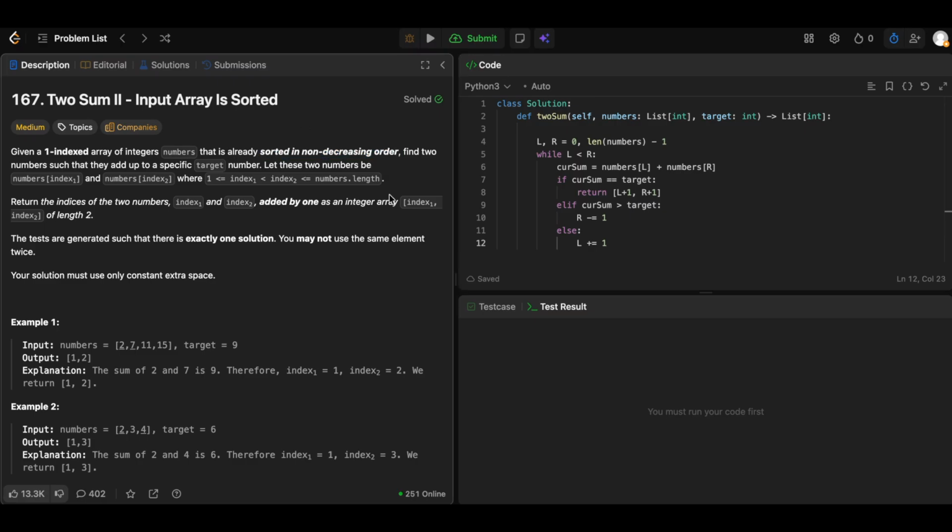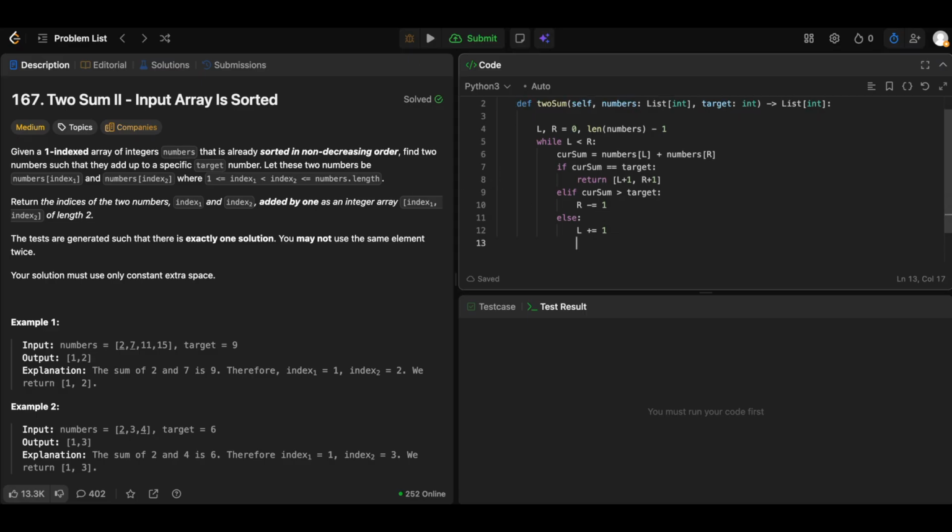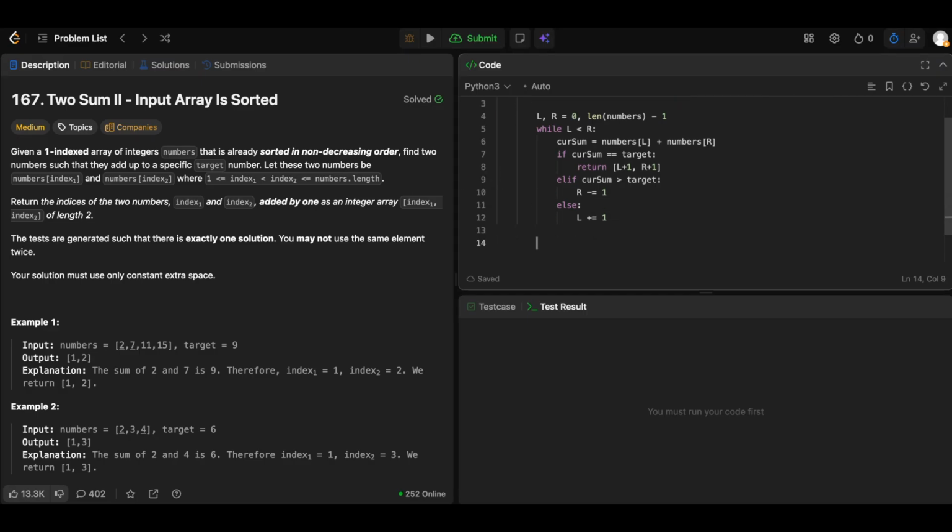So we don't have to worry about negative values, or even if there were any, they would be on the left side, not on the right side. Hope that didn't confuse you. And then once we run into a situation where we ran through everything, but we couldn't find a solution, we want to handle the edge case by returning none.